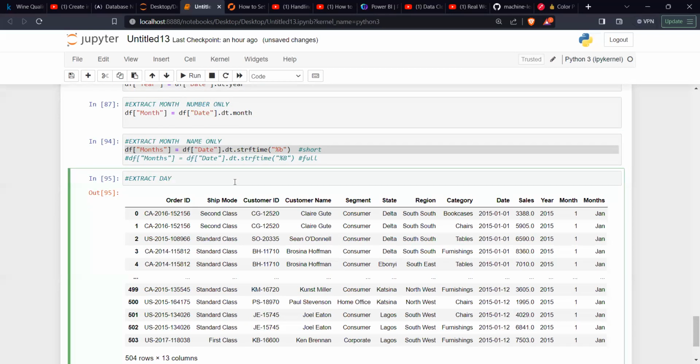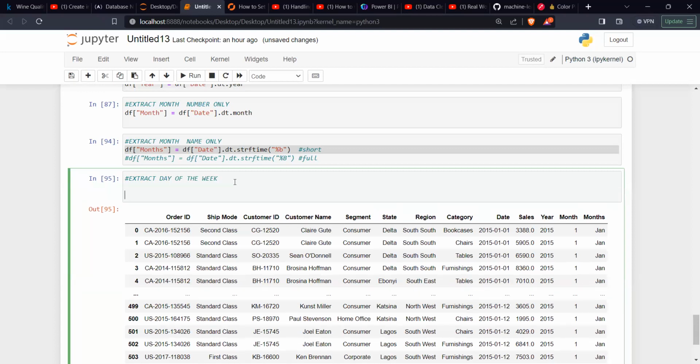Extract day. All right. So for day, let's create a new column called what? Day. Okay. The same way, the column is on what? Dates. Dot. Now, just the same way we have done this other one, the same thing, dt dot what?